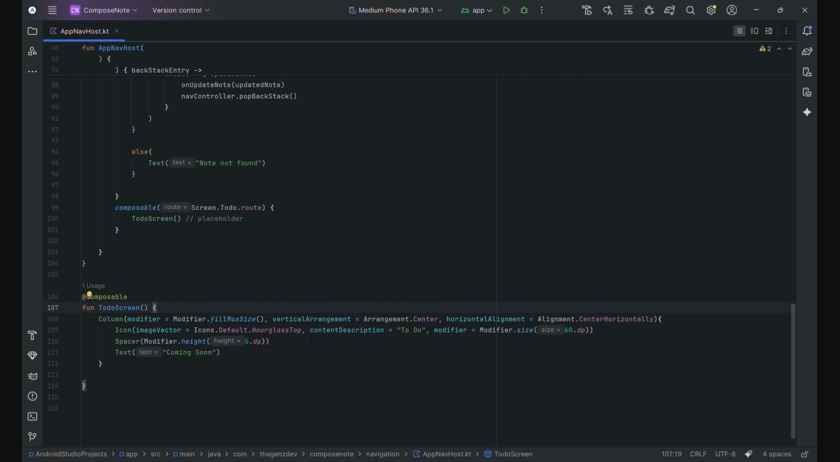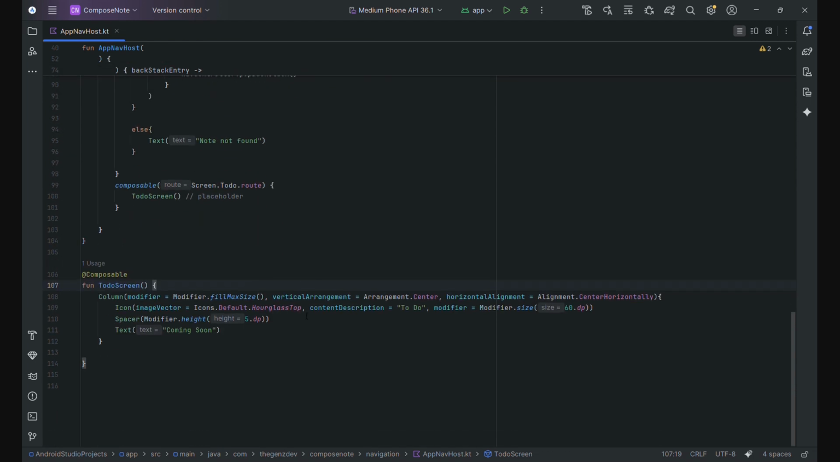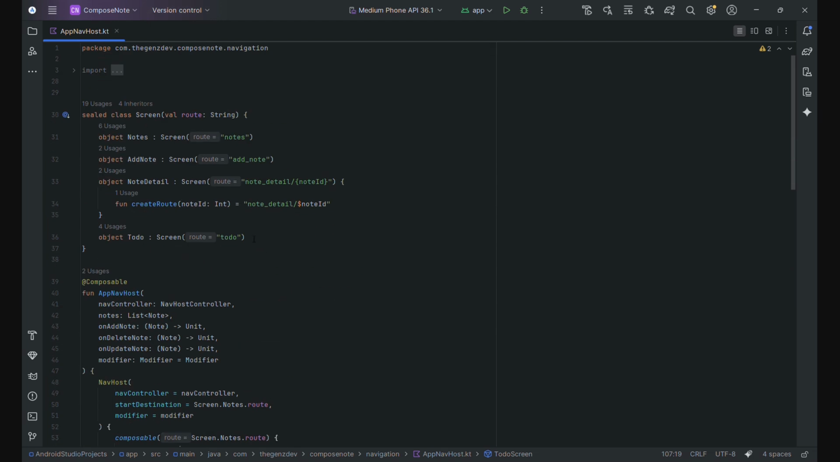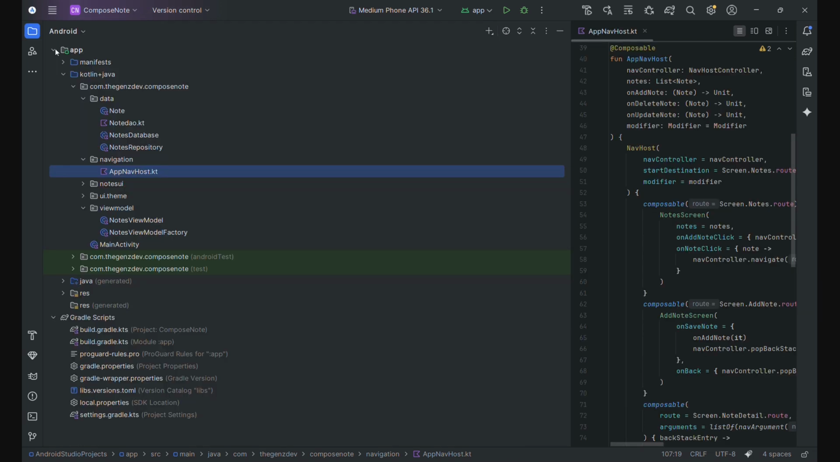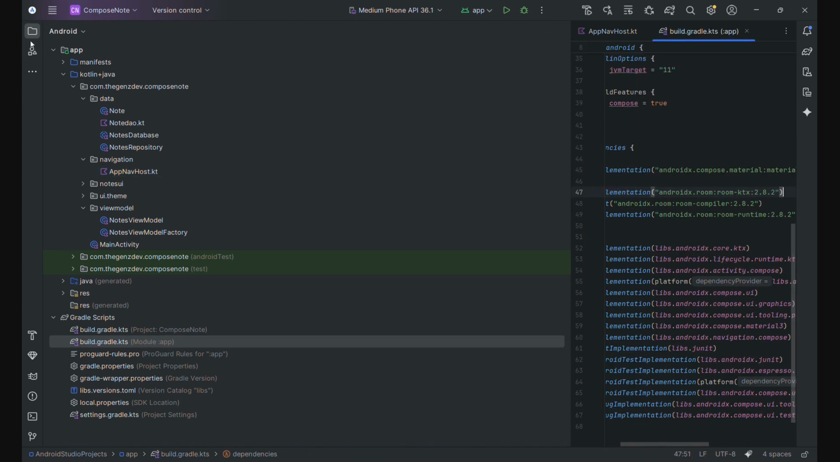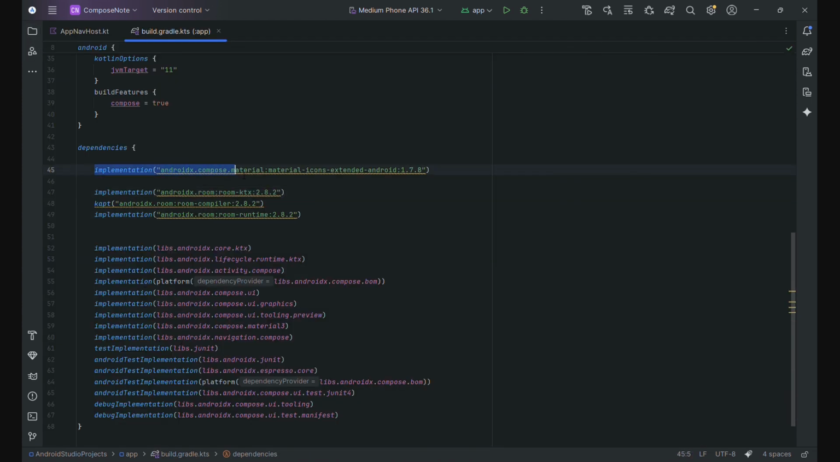and a description, to do, and the modifier will define its size, which is 60 density pixels, dp. Spacer, so we have some space between the icon and the text, coming soon. So that's the basic layout for the to-do screen, which we're going to implement in a later video. So that's basically it for our app navigation host. Also, don't forget to add this dependency so that you can access those icons.